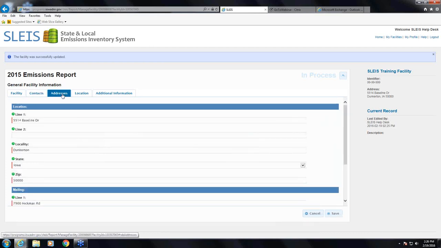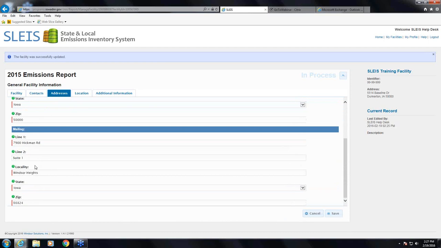The next tab is the Addresses tab. Here you can provide information to the physical location of your facility, which is the top part of the screen, as well as mailing address information for your facility. If your mailing address has changed, please update the mailing address information in SLEIS to assist DNR with timely delivery of reporting requirement letters.